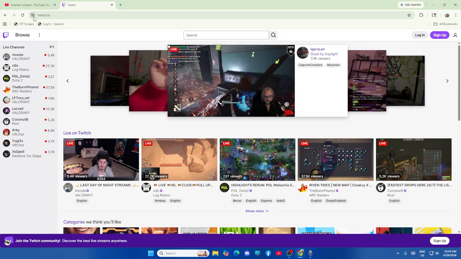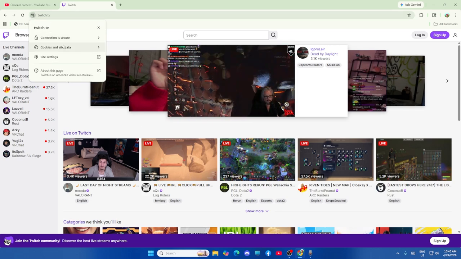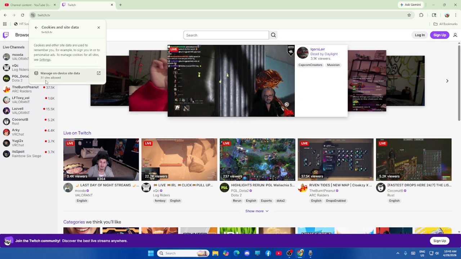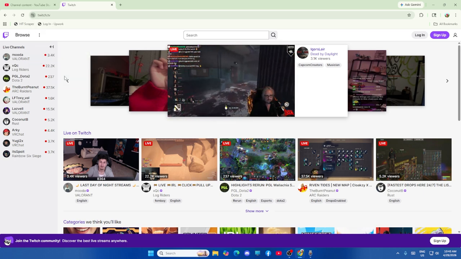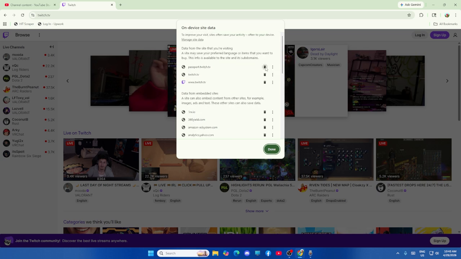and from here you have to go over here at the top and click on this. From here, what you need to do is navigate to cookies and site data, and from here you have to click on manage on-device site data. From here you can see we have a lot of things. We have to delete these one by one.